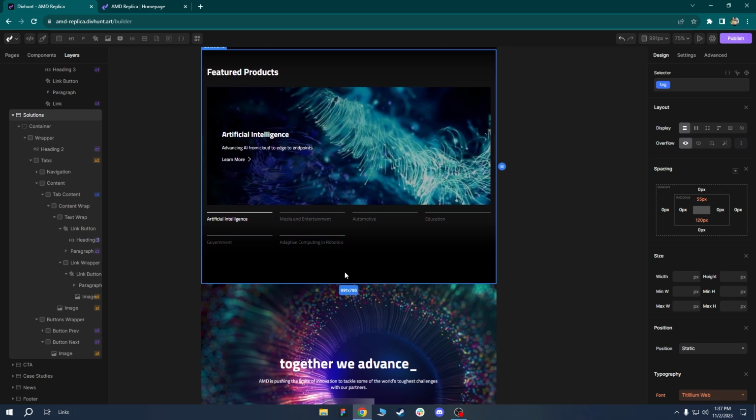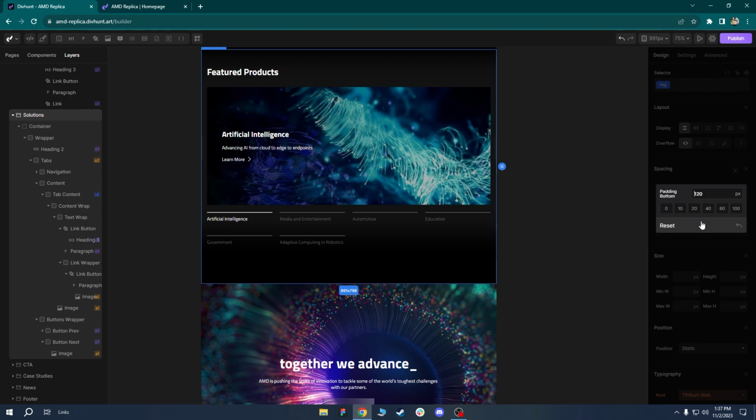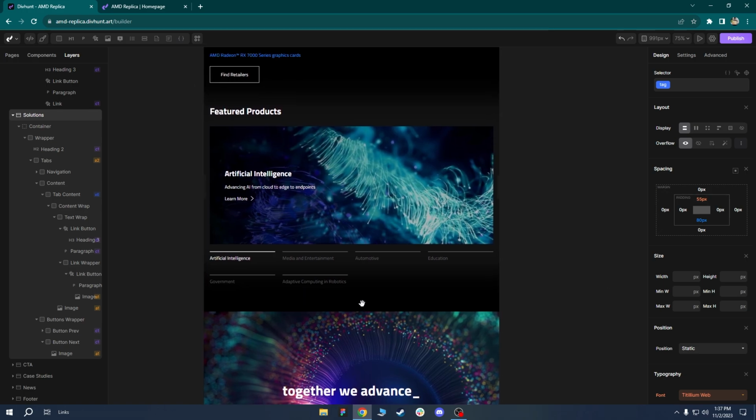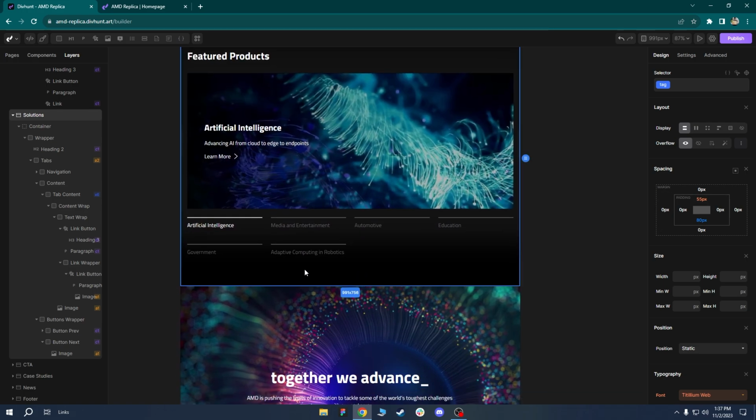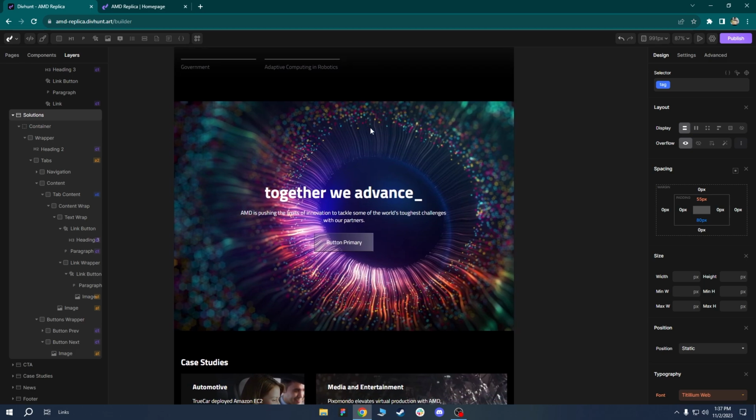But before we do that, let's reduce this space here. It's 20 pixels. So let's set it to 80, and yes, it looks fine. It's not too small. So let's advance even further.